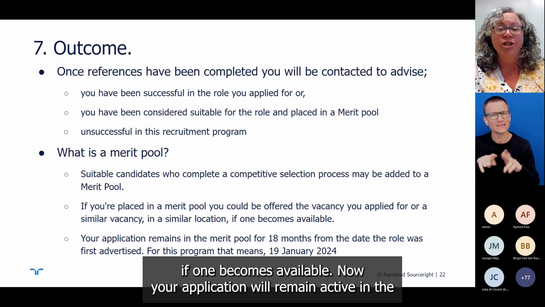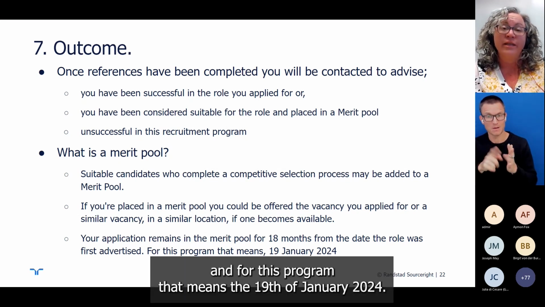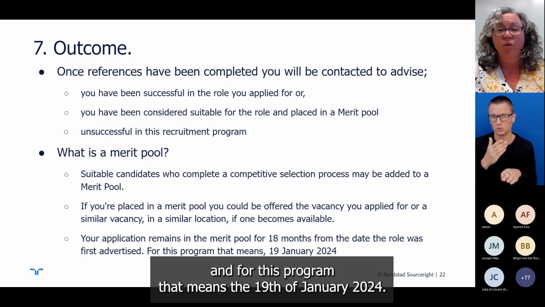Now, your application will remain active in the merit pool for 18 months from the date the role was first advertised. And for this program, that means the 19th of January 2024.